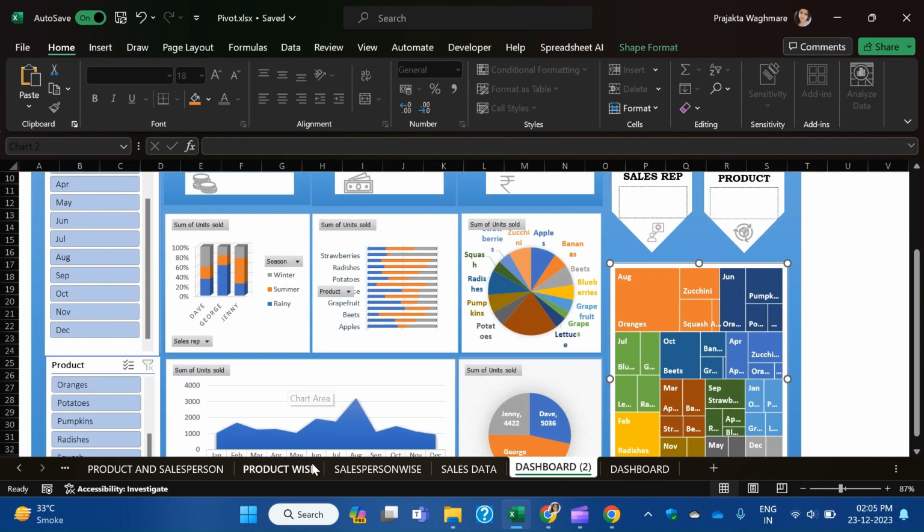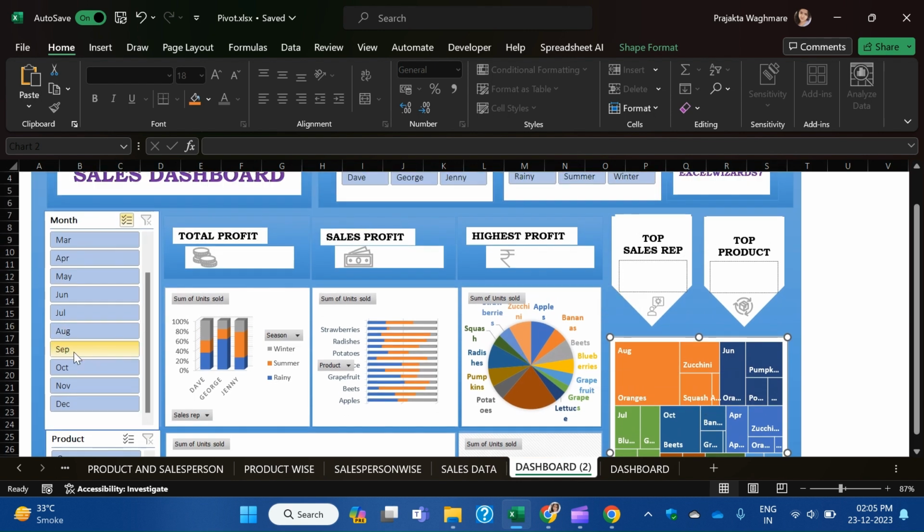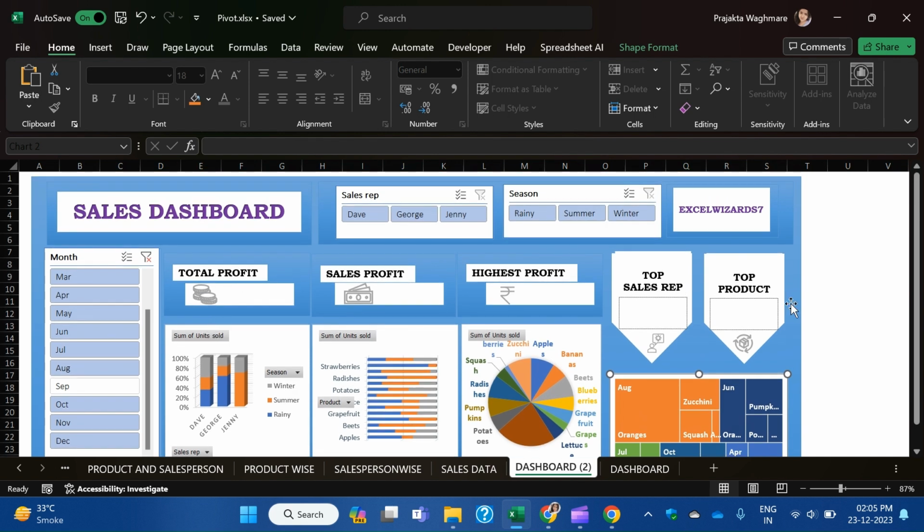So this is how our chart has got completely ready, and how it is supposed to work dynamically. Now we need to update the details also, right? To calculate the total profit, the sales profit, the running profit, whatever filters we are applying, and the highest profit for this, and the top sales representative and the product is going to be the same. So I'm just going to manually update the details.